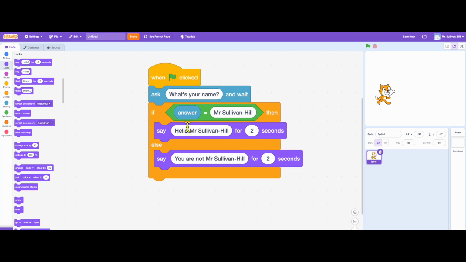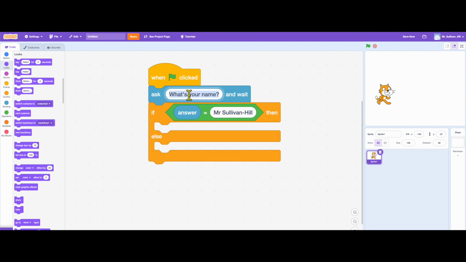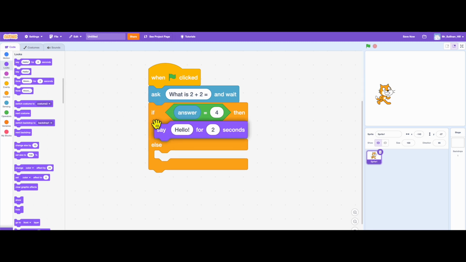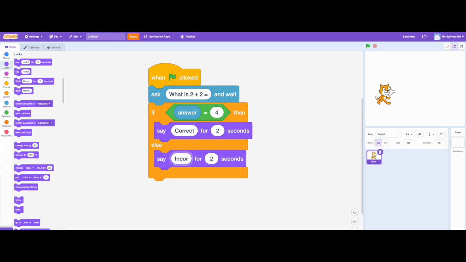Well, we can start asking some kind of quiz questions. So we could say, what is 2 add 2 equals? And then if the answer, we want to set the correct answer to being 4. So if they say 4, I'm going to say correct. And if it's anything else other than 4, any other answer, I'm going to say incorrect.